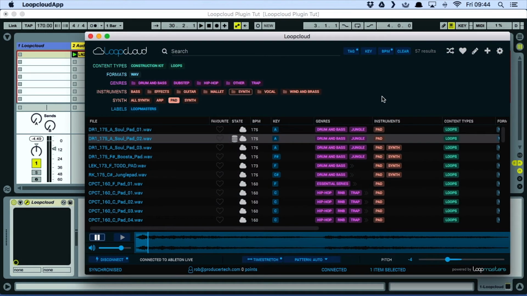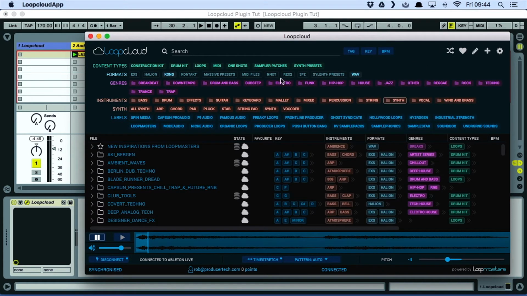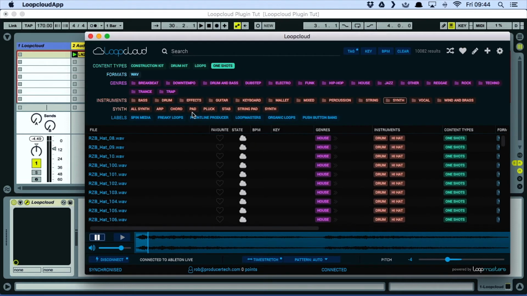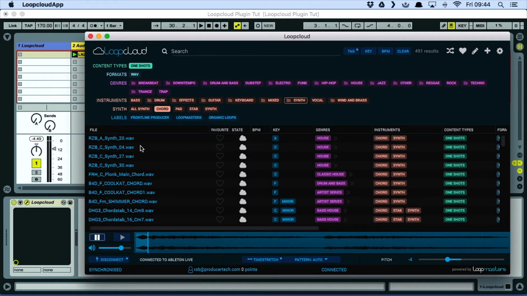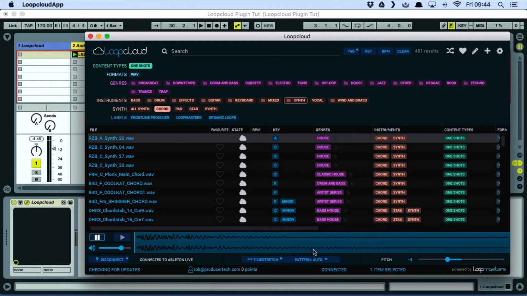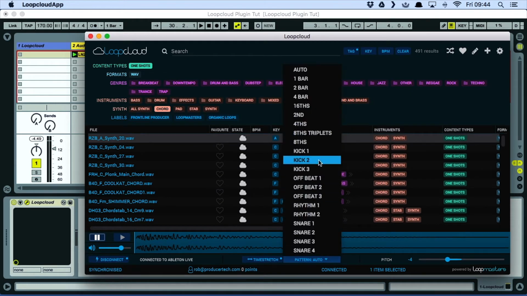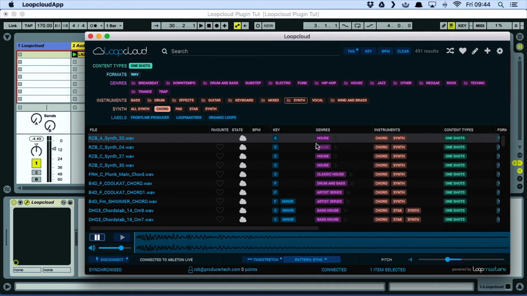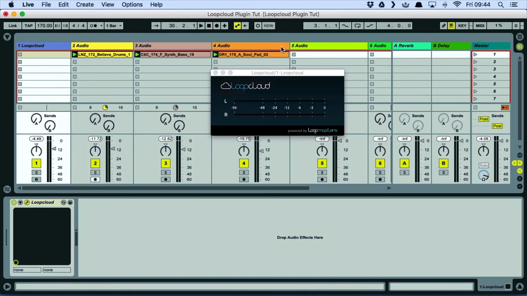So we've seen how samples play in time and can be pitch shifted, making it easier to hear whether a sample works or not. But there's even more you can do here. For instance, I could start with a cleared search this time and hit one shots and then chord. But this time, rather than keep it on auto for the pattern previewing, I'll change it to a different rhythm.